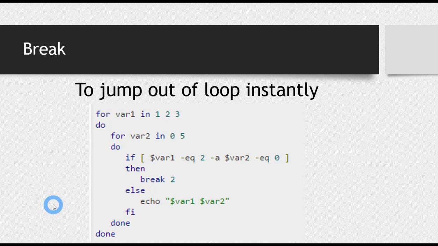Let's learn about the break statement in shell programming. You must already be familiar with the break statement. The break statement is a statement that breaks loops. So if you want to break a loop, you use the break statement. Let's look at this example.